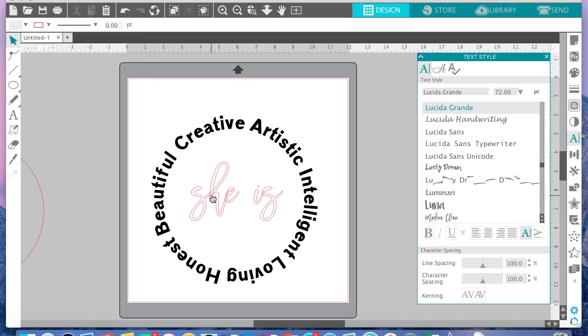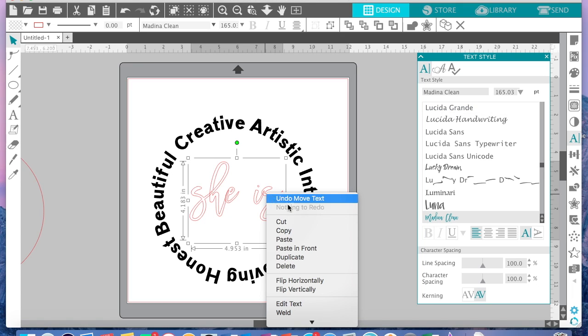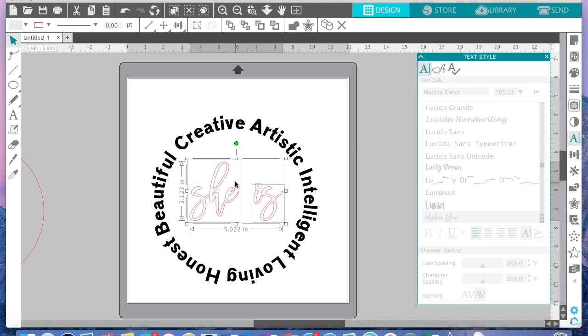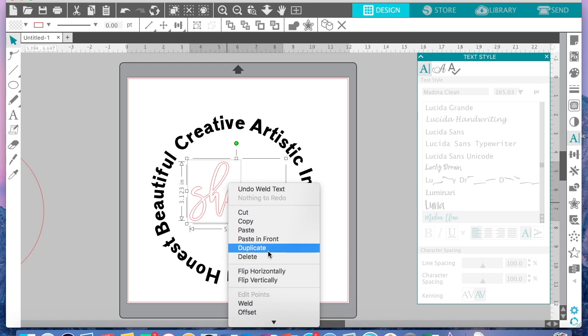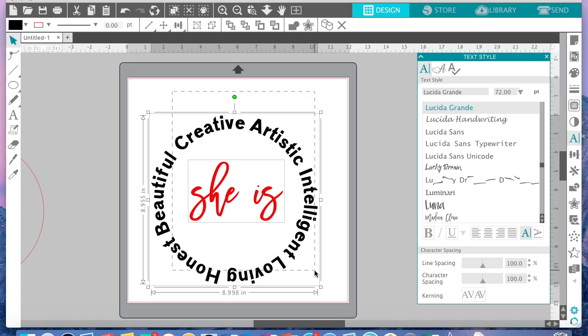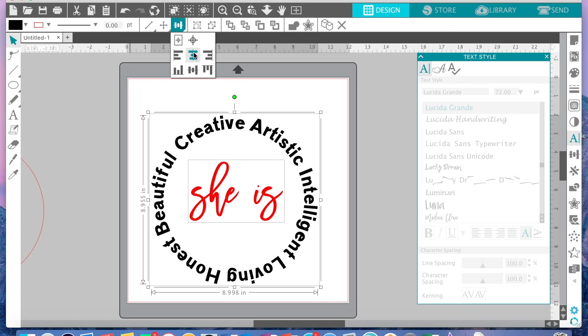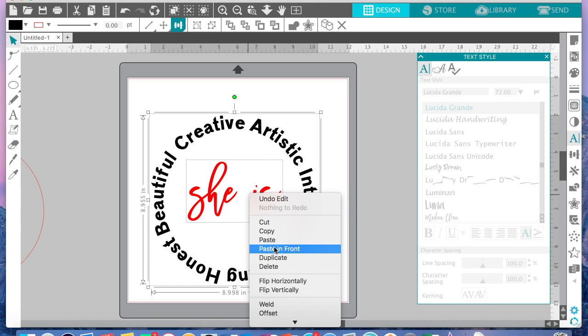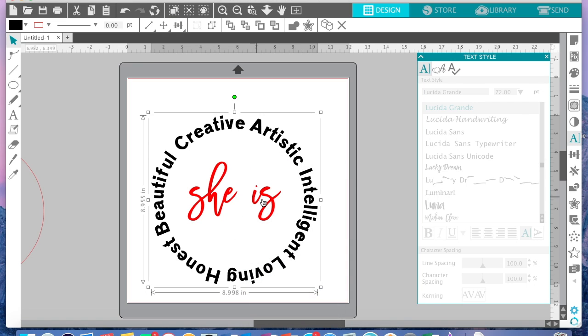Now what we're going to do is right click on the text and weld the words together so that they're not overlapping. And then we're going to group the words back together and then add that color back in. Then I'm going to select the entire design and align it vertically and horizontally. Then you're going to select the entire design, right click, and then group it.